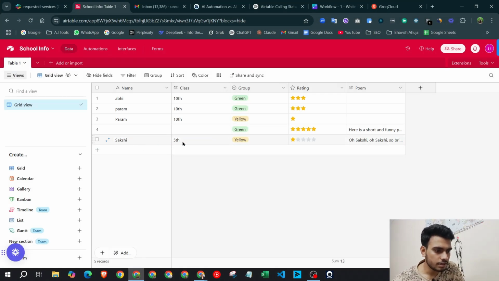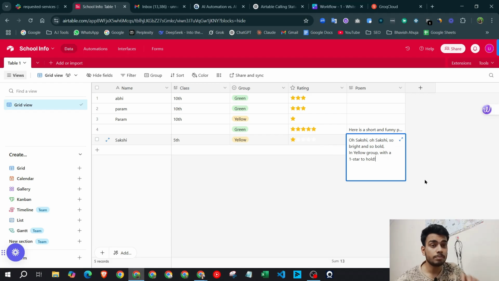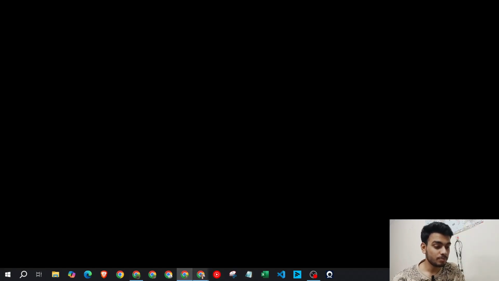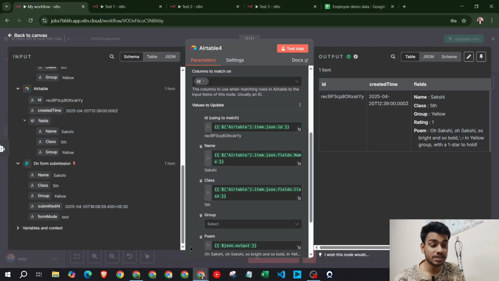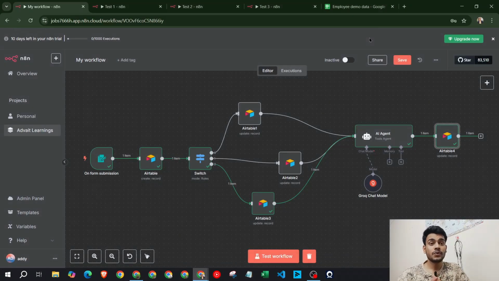Now you can see Sakshi, class 5th, yellow, star rating 1, and this is the poem, a simple and small poem that our AI agent has created for Sakshi. Oh Sakshi, so bright and so bold, in yellow group with the 1 star to hold. Okay, so you can see this is a simple workflow that I have just created using n8n. And now let's move to the second and third workflow. Okay, so now I have just created the first workflow.